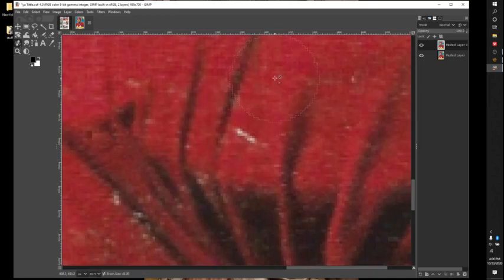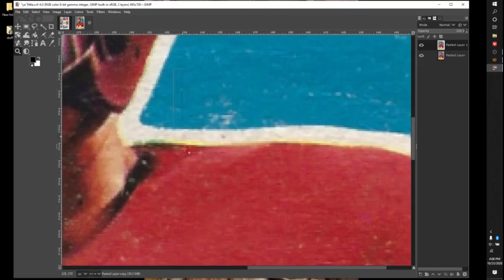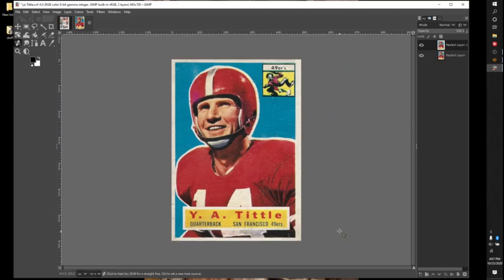Let's bring the size of the brush down. Control, left click, and there we go. Okay. Now, I don't like that right there. Yeah, let's get a little bit closer in. Healing tool. Bring the brush down. There we go. And bring it back out to 100%.